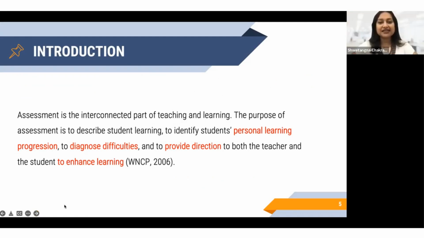First, we must know what is assessment in terms of hybrid learning and what's the purpose.